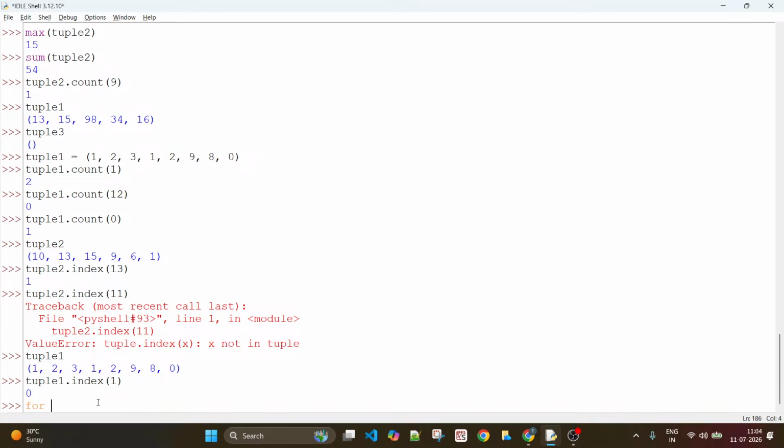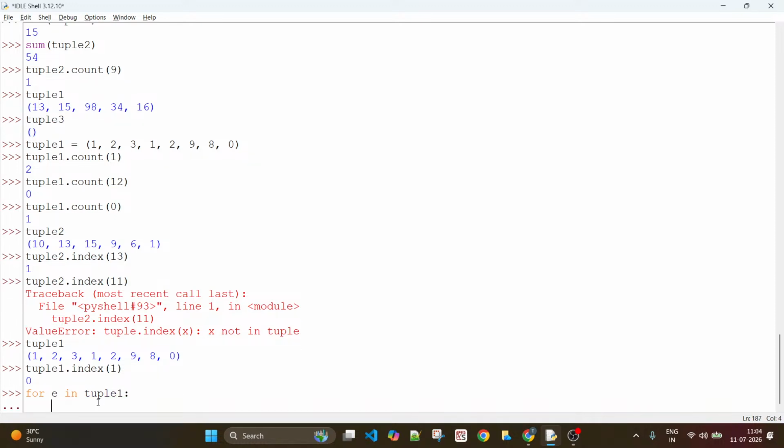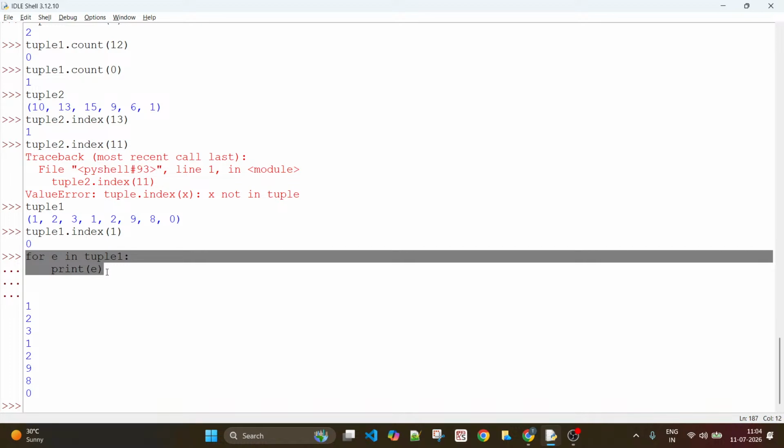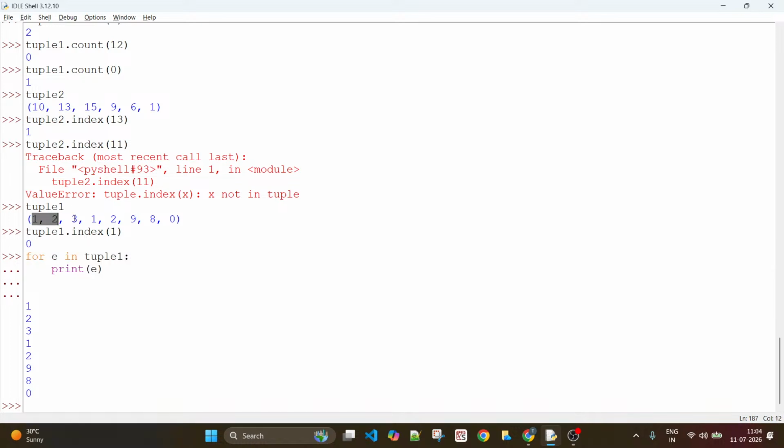For that, you can use a loop, and you can write for e or x or anything that is just a placeholder in tuple 1. For now, I'm printing e. You see, 1 is printed, 2 is printed, 3 is printed, 1 is again printed, 2 is printed, 9 is printed, 8 is printed, and 0 is printed. That means this loop allows us to loop through each and every element and access them. Make sense?